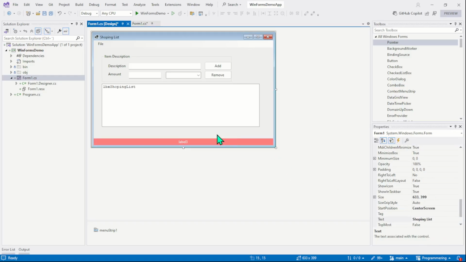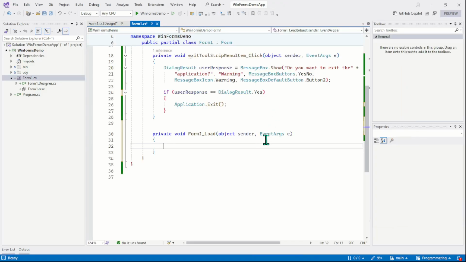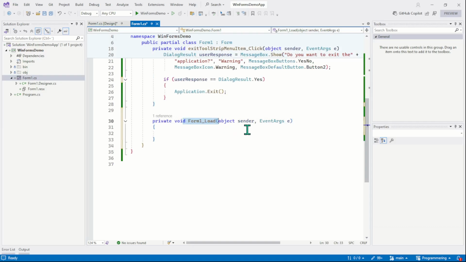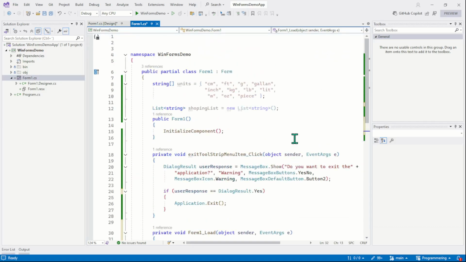And now we will initialize our application with the initial data. We need to initialize a combo box and bind a data source to the list box control. And we will do that in the form load event. So let's double click on the form to create the form load event. So here is our form load event. And you might already have seen I have created an array for all the units, a string array. All these values are for the combo box, and this string list is our data source, right?